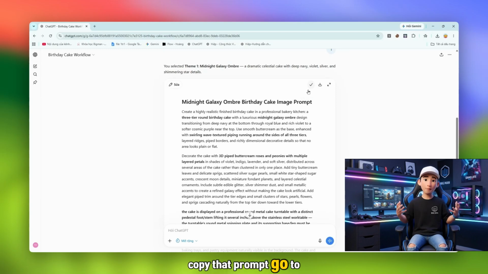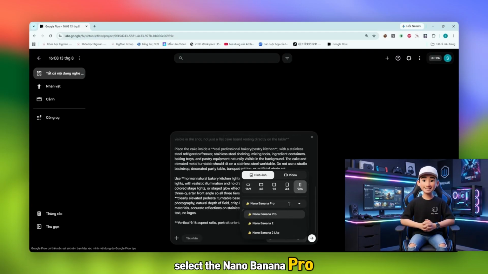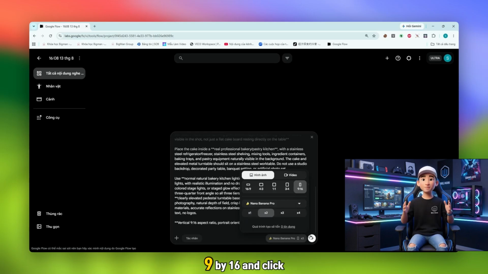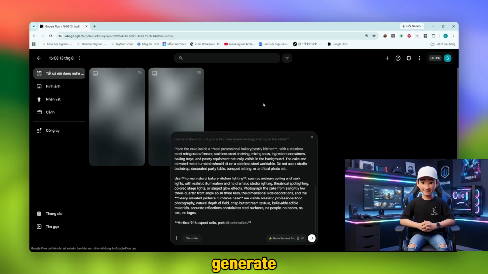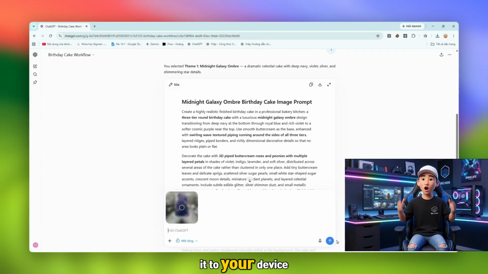Copy that prompt, go to VO3, switch to the image generation feature, select the Nano Banana Pro model, set the aspect ratio to 9:16, and click Generate. Once the images are ready, choose the one you like best, then copy it or save it to your device.